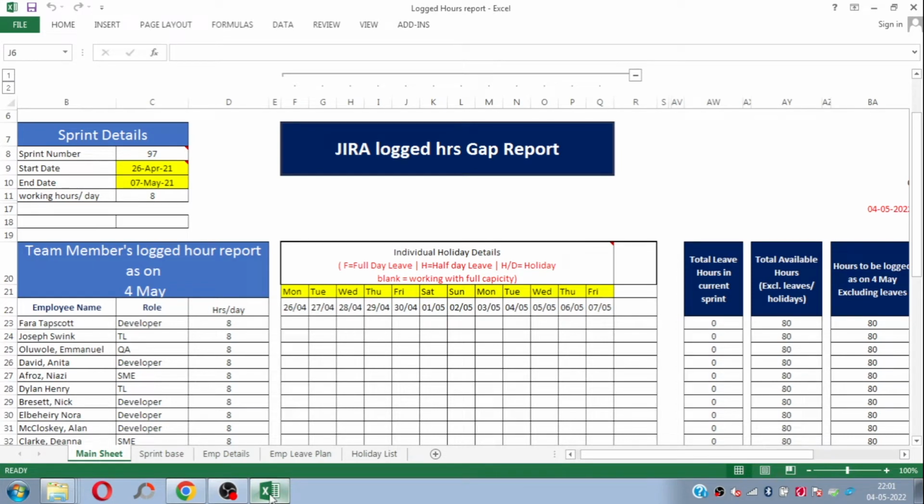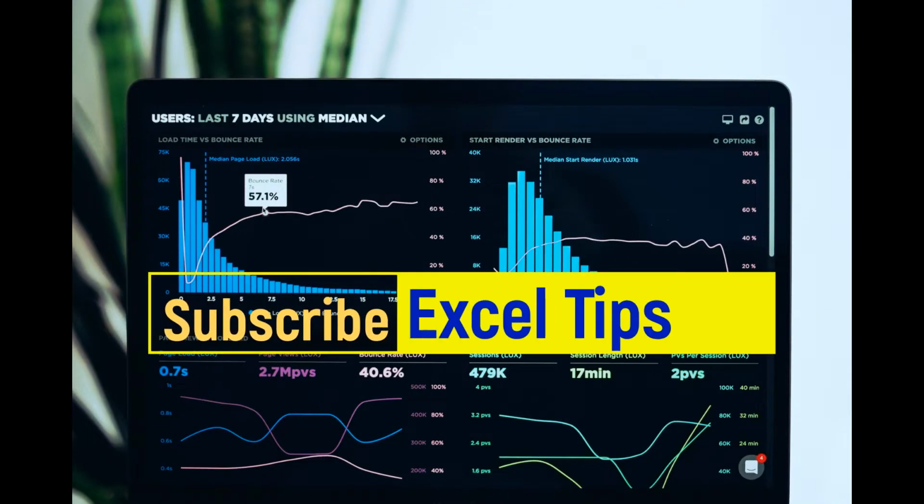So today I have one more exciting Excel template which is quite useful in agile practice. If you belong to agile practice, we often use JIRA as a project manager tool, and JIRA is quite helpful to manage our tasks. So today I'm going to show you how we can use this template to analyze the JIRA logged gap report.